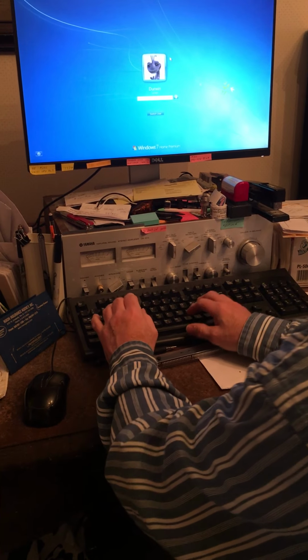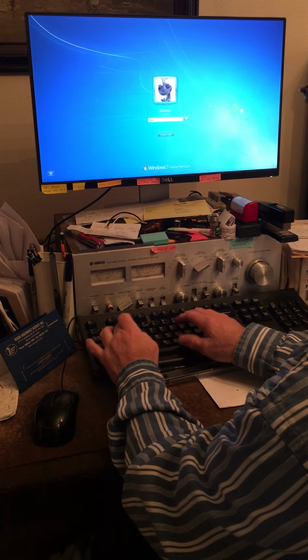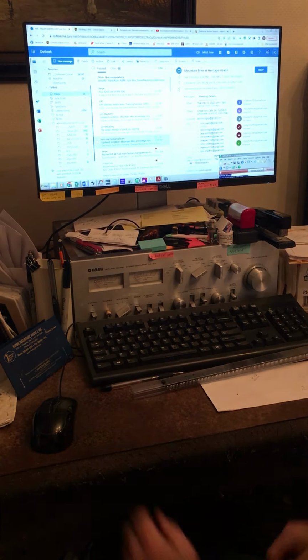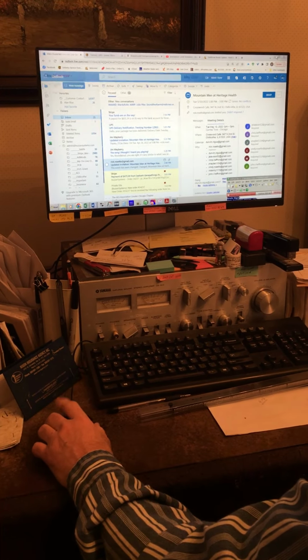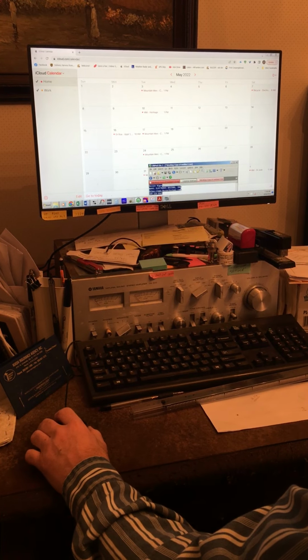First step is to log into the computer. And we will go ahead and minimize everything here.